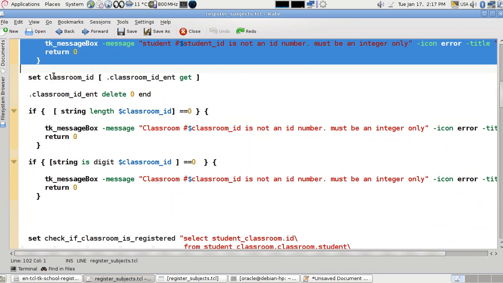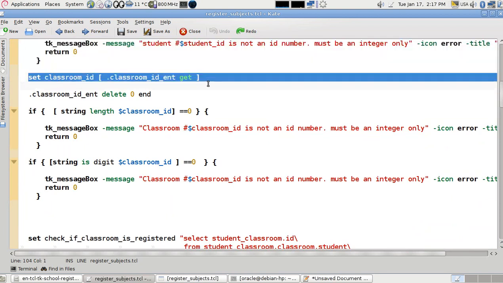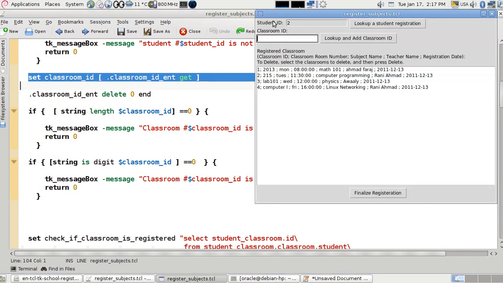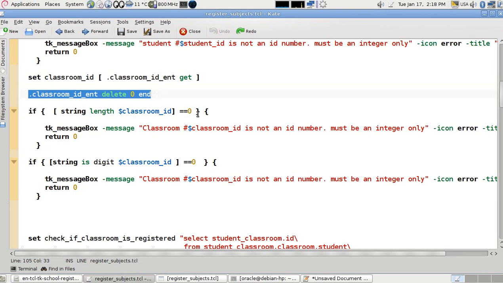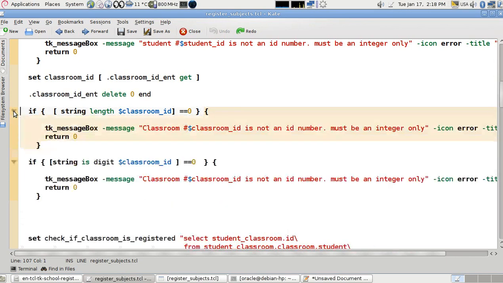Now you take the classroom ID, of course, from the entry, from here. So that's this line, and of course you clear it after you take it. And then here, all I'm saying is check whether the length of the ID is empty, which means that the length is 0. And here check whether the classroom ID is really an ID, a number.